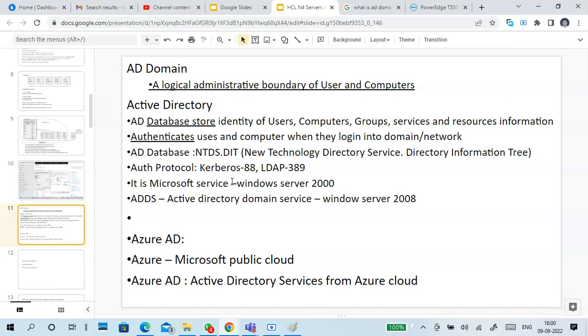Whether it is small or big, it is very easy to create and manage an Active Directory environment from a cloud service. That is called Azure. Azure is the Microsoft public cloud. Azure AD is an Active Directory service from the Azure cloud.